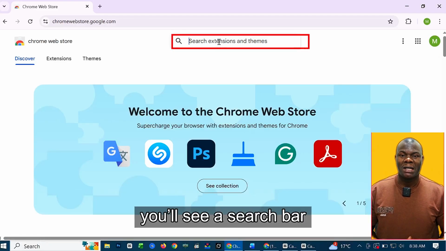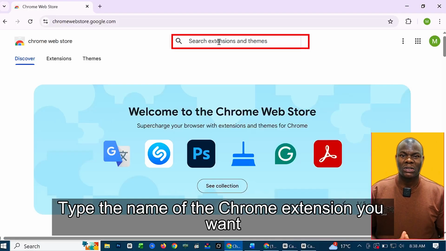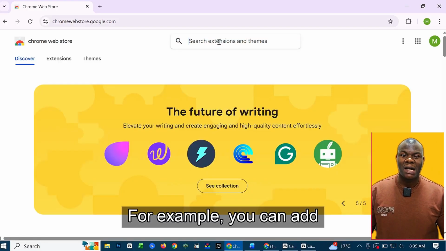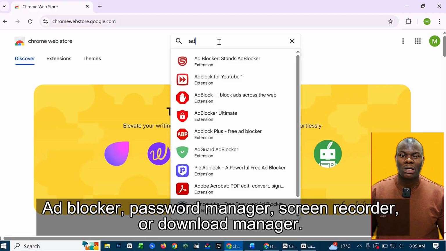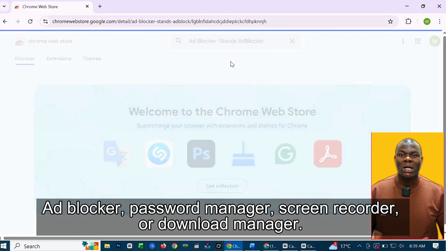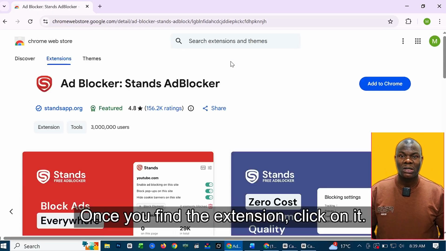You will see a search bar. Type the name of the Chrome extension you want. For example, you can add ad blockers, a password manager, a screen recorder, or a download manager. Once you find the extension, click on it.